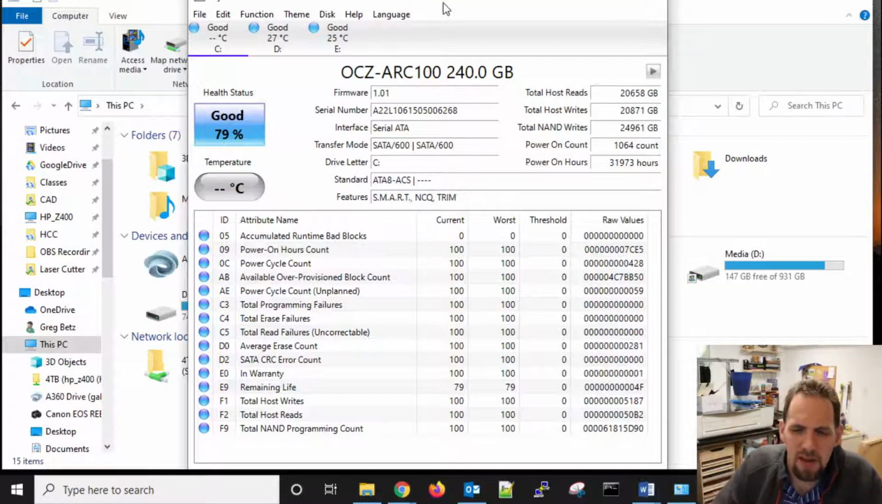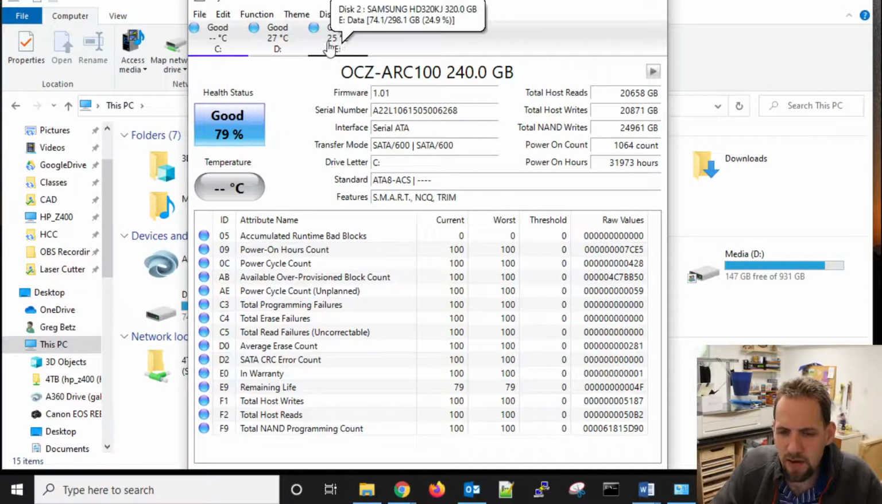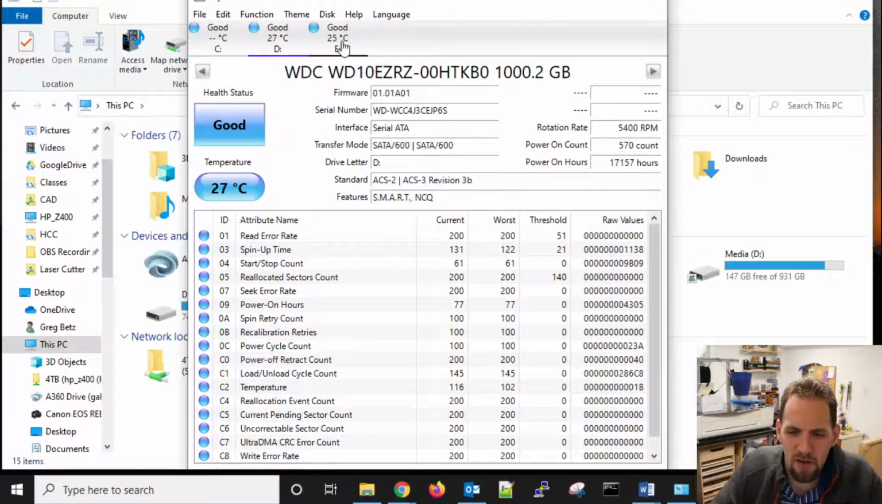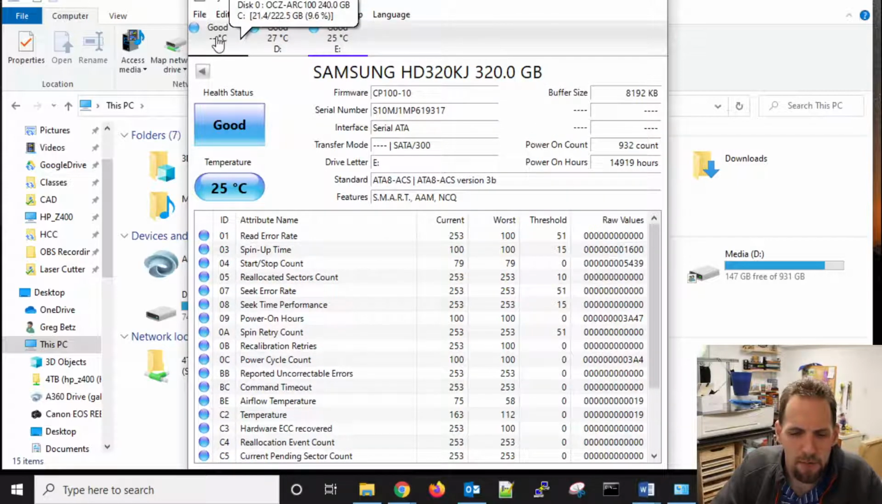Now, as you can see in CrystalDiskInfo, I have 3 hard drives in my computer, so I have 3 different options at the top. I have my C drive, whose health status is good. I have my D drive, which is good, and I have my E drive, which is good.